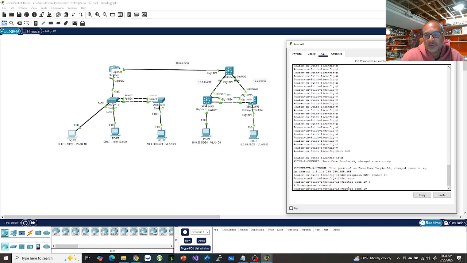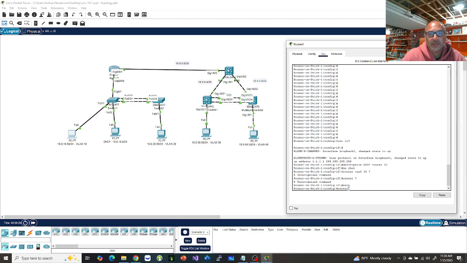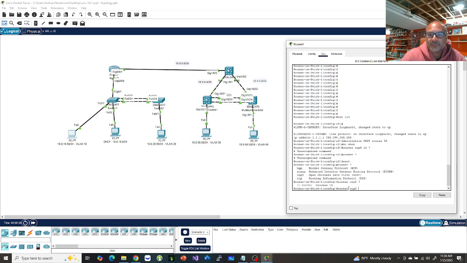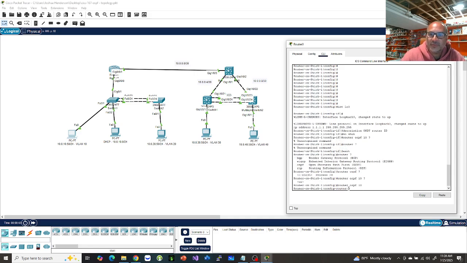There we go. It didn't like it because we were in interface command mode. That won't work in real stuff. Router OSPF. We're going to do process 10. And as you see, that's all we need for this command.